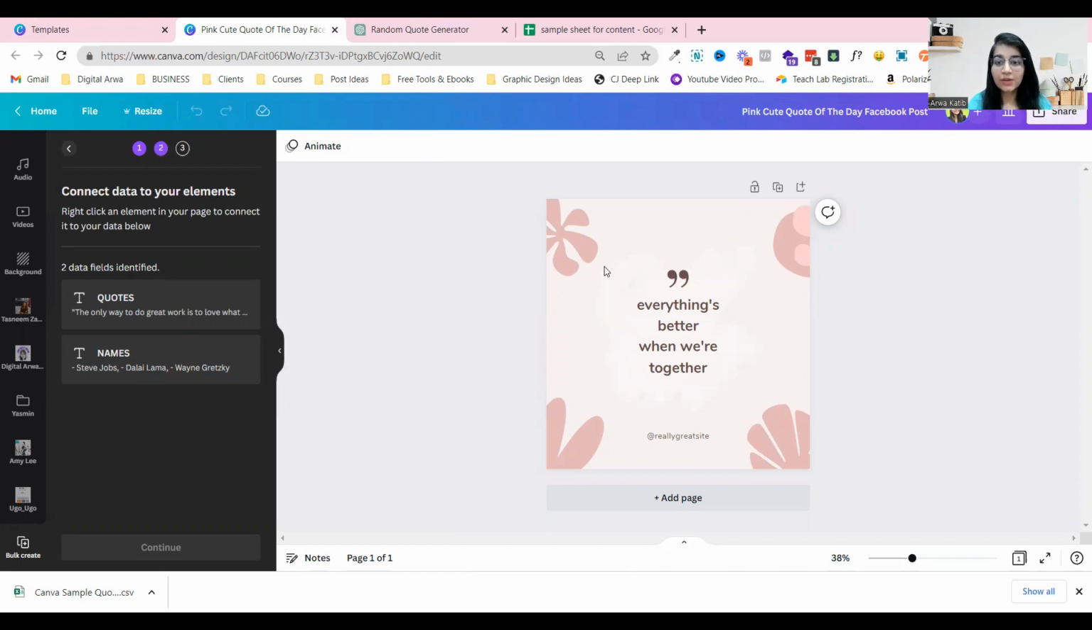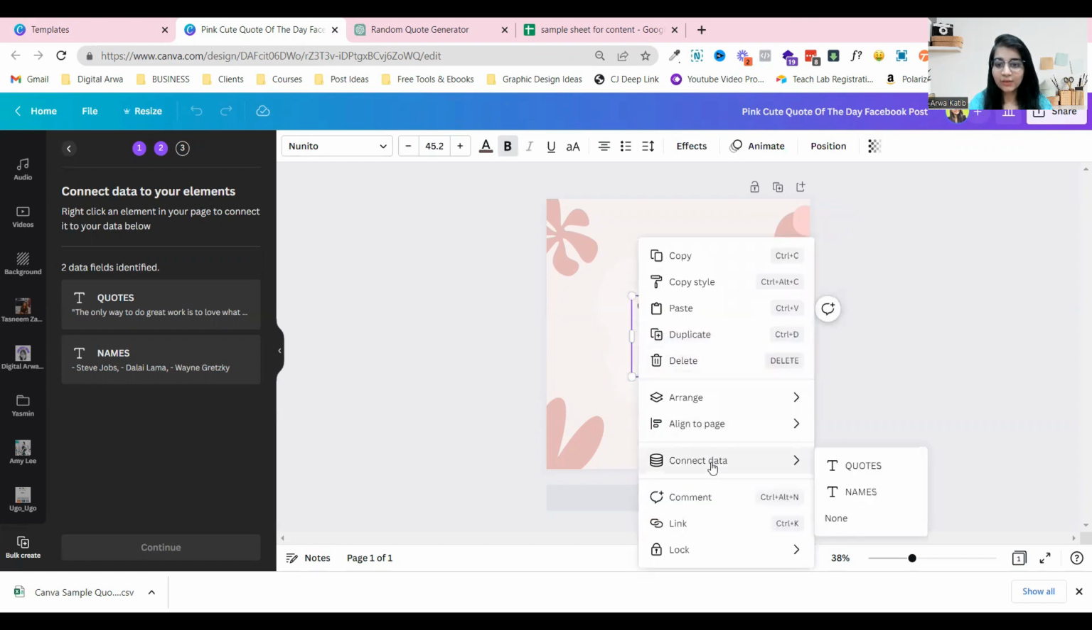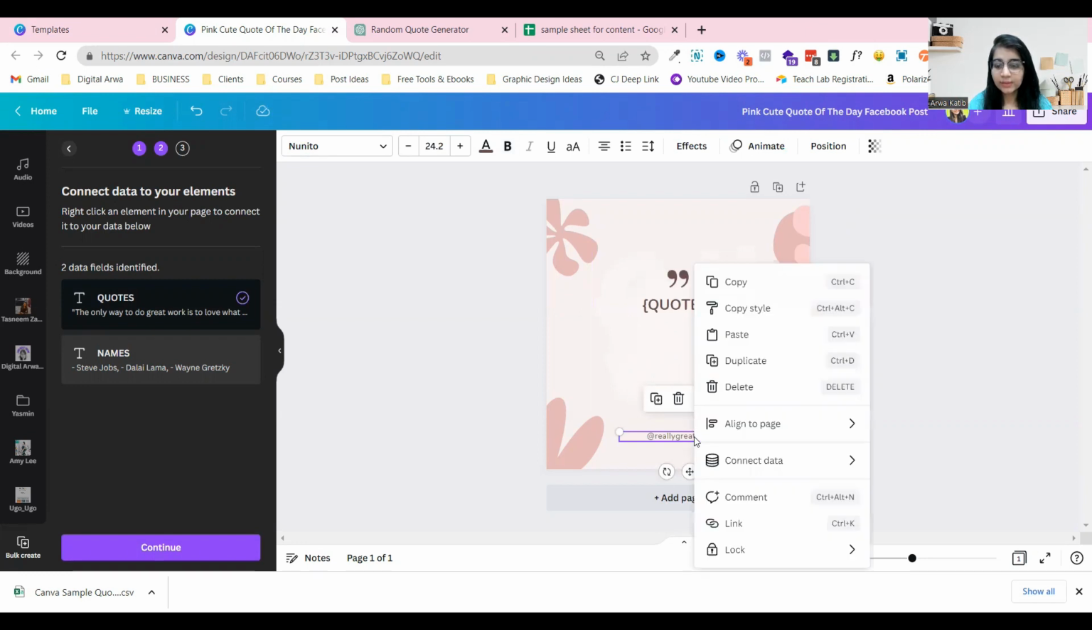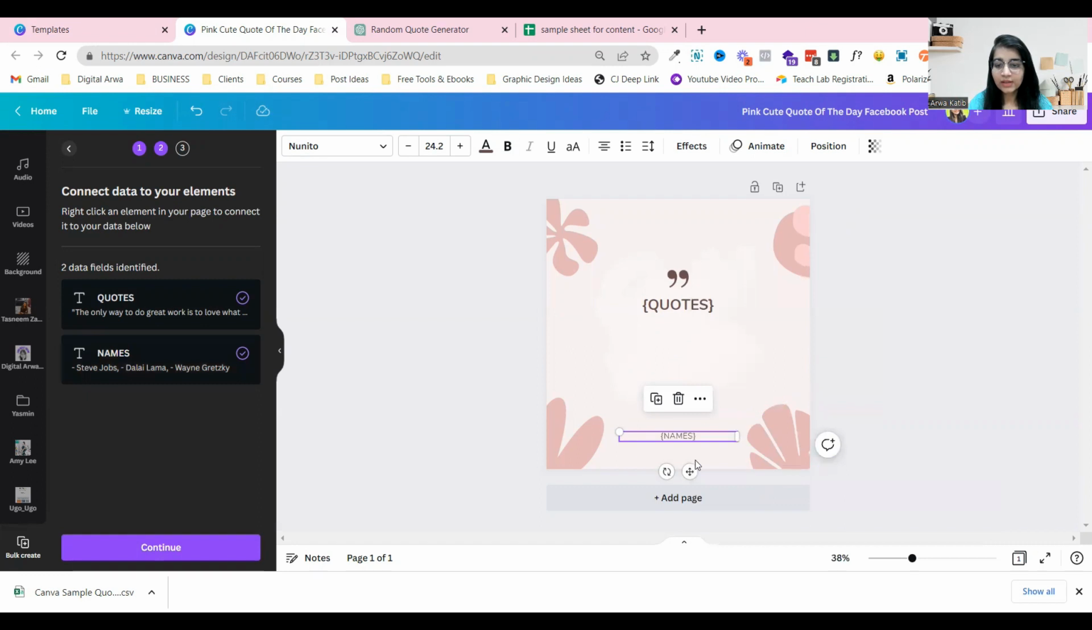Now what you have to do is connect that. I have to connect that column with the text over here. So you click here, right click, and then you connect data. Here you want the quotes column, so you can see all the quotes will be pasted over here. And here I want the name, so I'll click connect data and click on names, and the name will be pasted here. You can change the design now if you want, or you can change the design later.